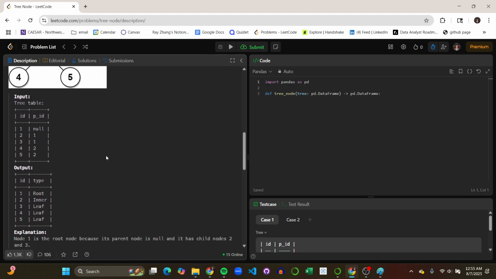So we have an example of an input and an output. And what I'm quickly noticing here is that the root has a parent ID of null. And I'm pretty sure that all roots will have a parent ID of null. So that's a first condition that we can think of, right?